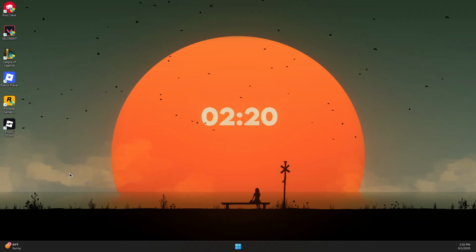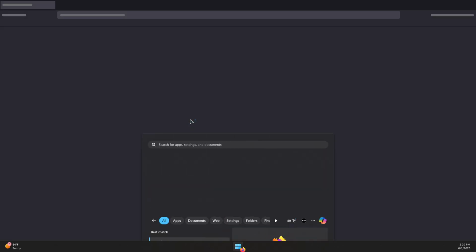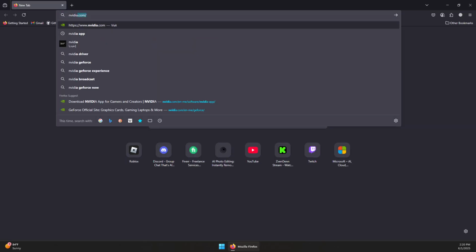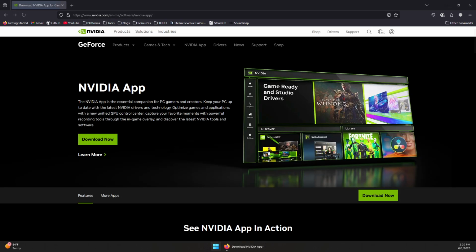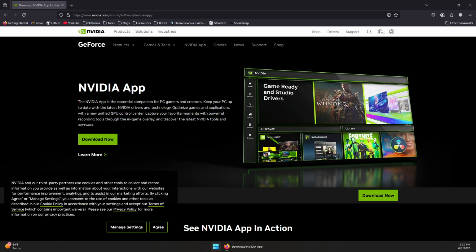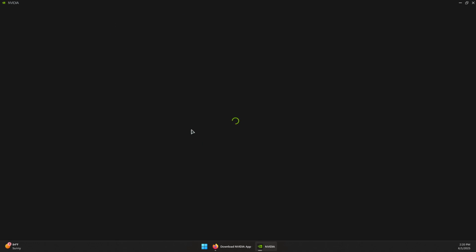Next, if you have a GPU like GeForce from NVIDIA, you can open your browser and install the NVIDIA app. So you can search for the NVIDIA app and download it and install it so you can get the most recent updates from NVIDIA. So I'm going to open the NVIDIA app real quick. It should look like this.